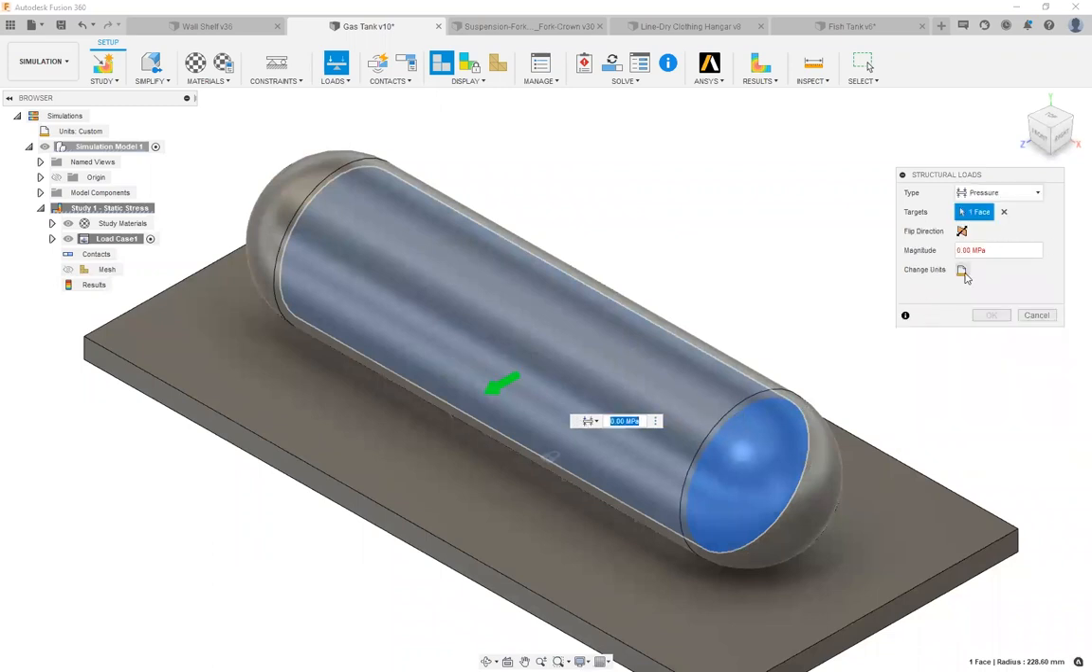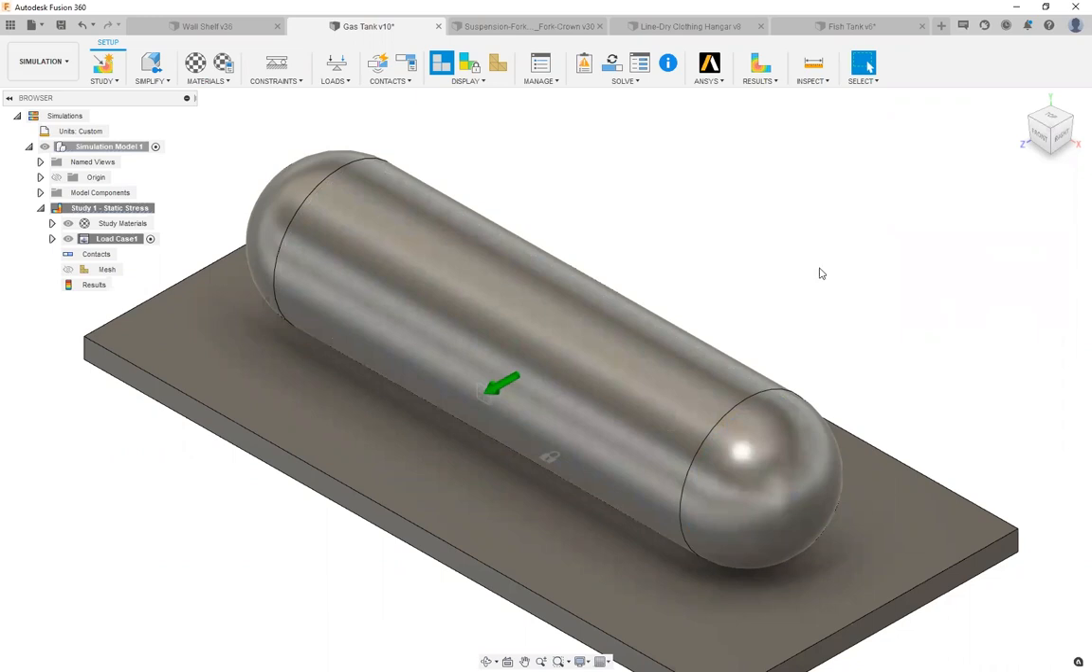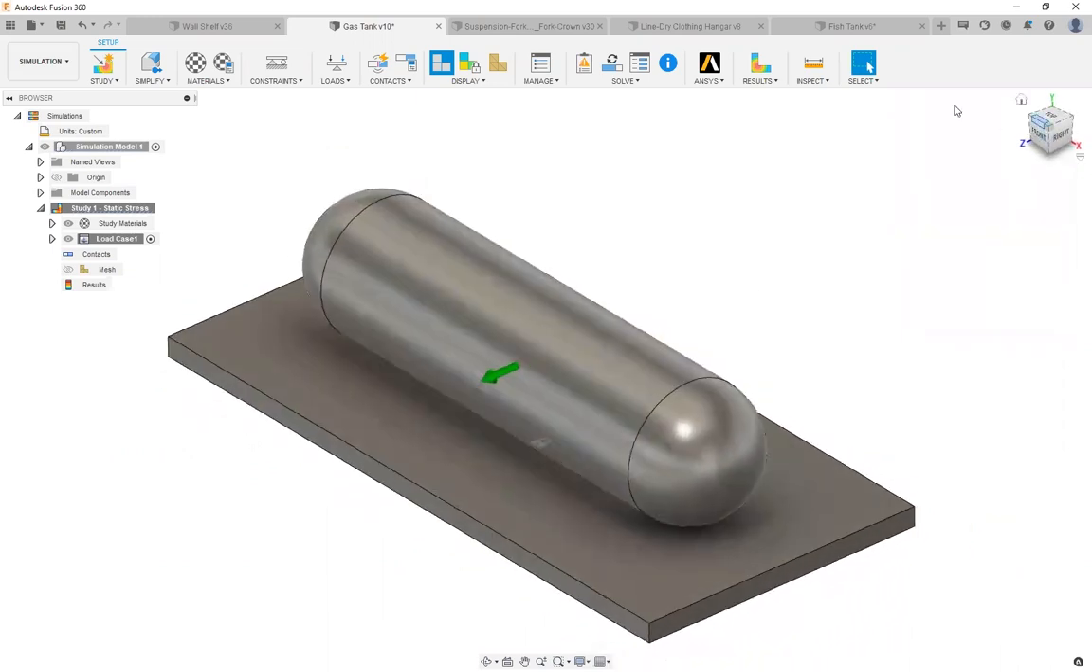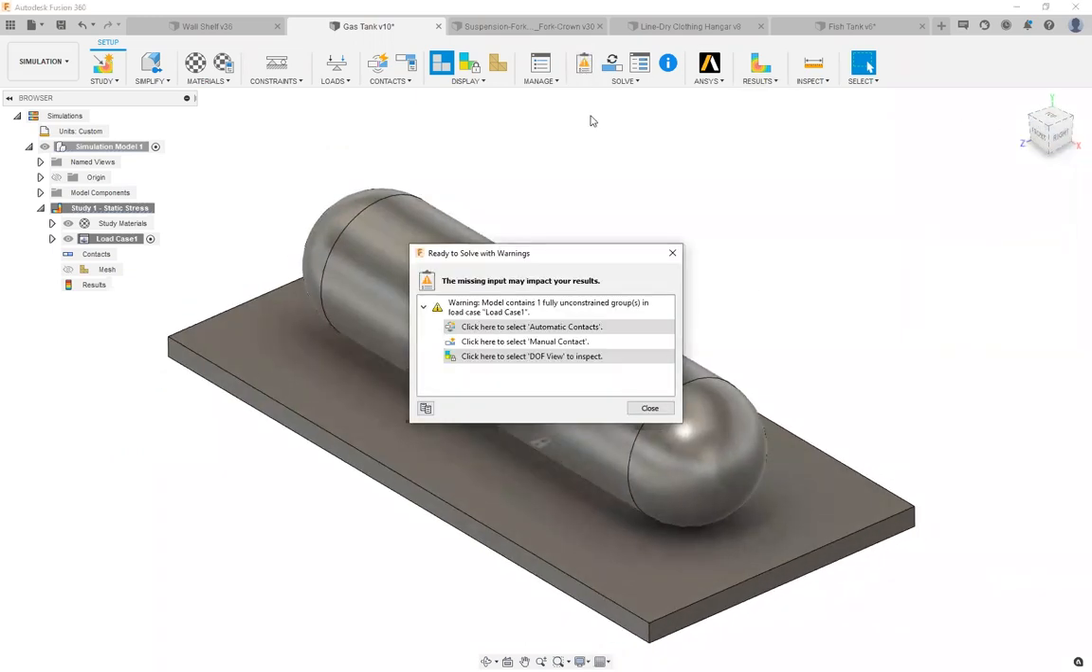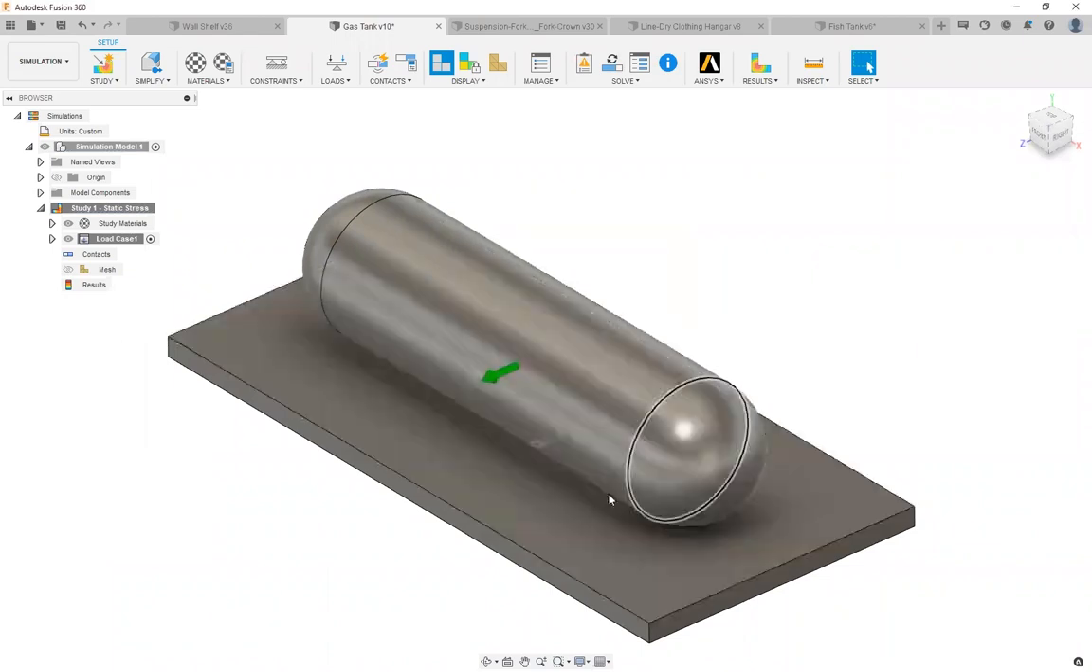And then this gives us different units. We no longer have newtons and pounds force. We have PSI and pascals. So if we put in a value there, then let's see what it's telling me to pre-check. Oh, contacts. I need to calculate the contacts between the two here.